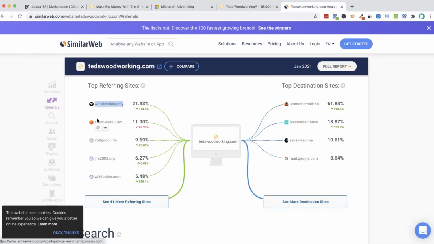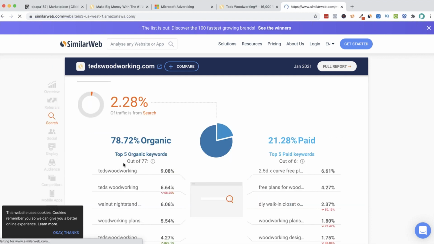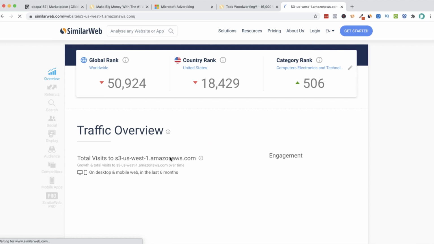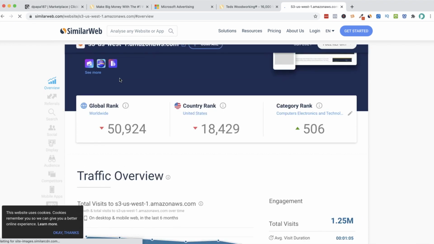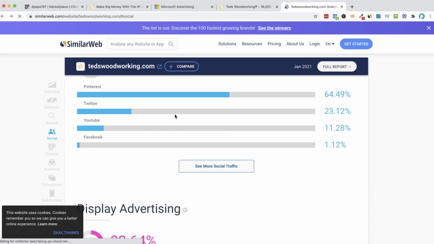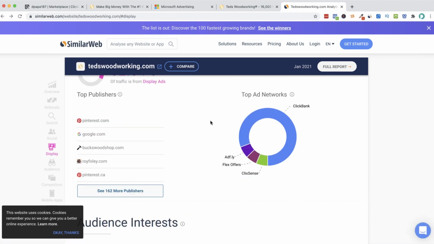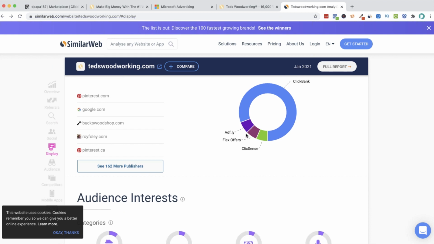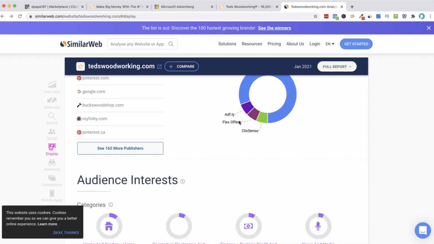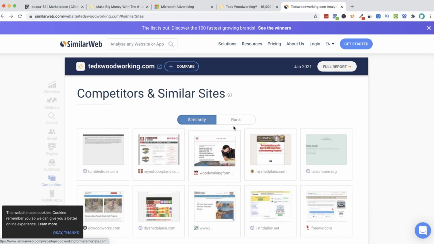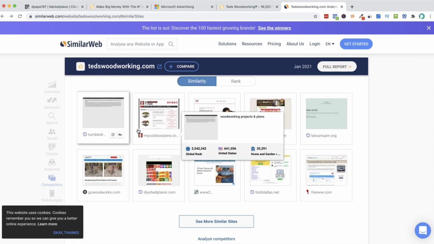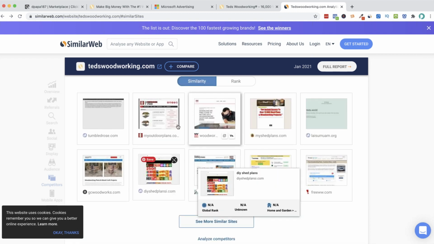There's another one here. I don't know what this is. But you can see also the keywords, hold on. All right. Again, Pinterest is huge with woodworking. Keep that in mind. ClickBank. Yeah, obviously, it's ClickBank. Adfly. They're promoting something with Adfly. All right. And then we have, you see all these? These are similar websites. Okay.